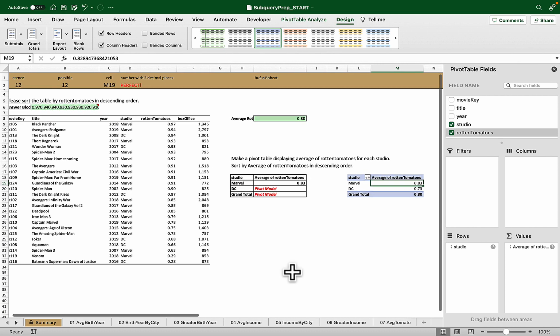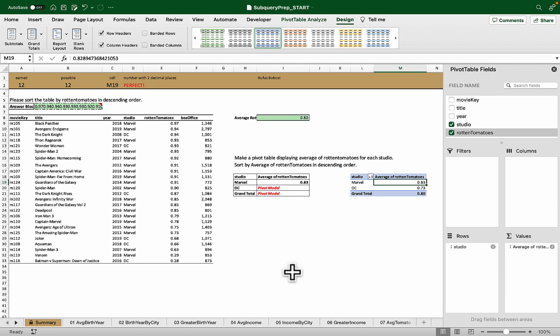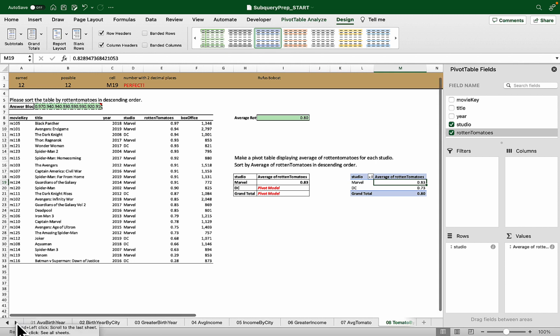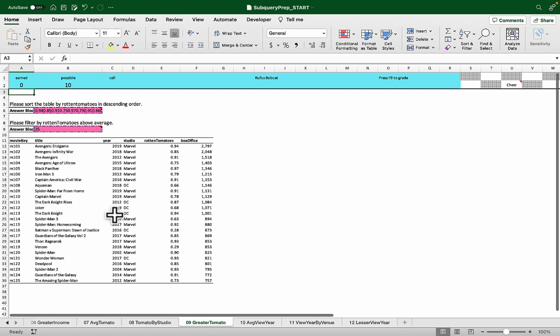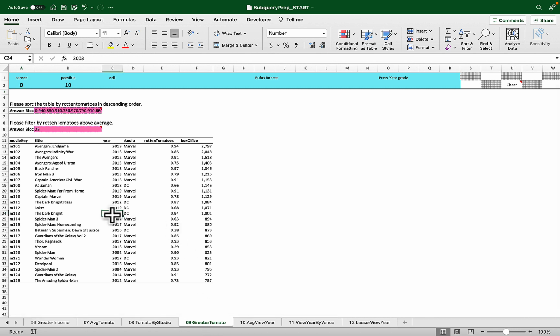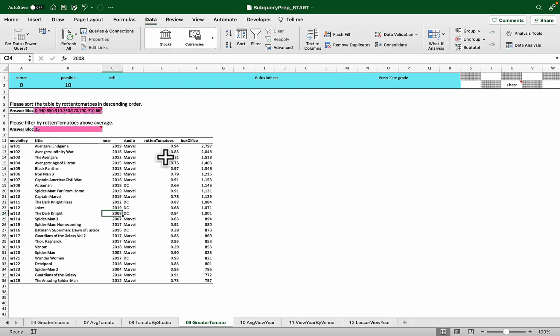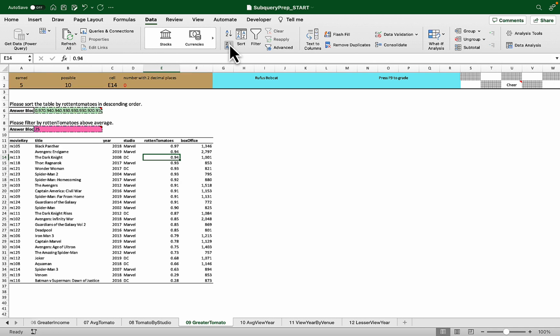Okay, getting close to the end, I hope. Let's see. No, still got 4 more. Okay. Next one is grater tomato. Kind of strange titles, but that works. Sort by Rotten Tomatoes in descending order. So this time I'll show you that I could use this. As long as I'm clicked in this column, I can just use this, the Z to A, to get sorted by descending order. So that worked.